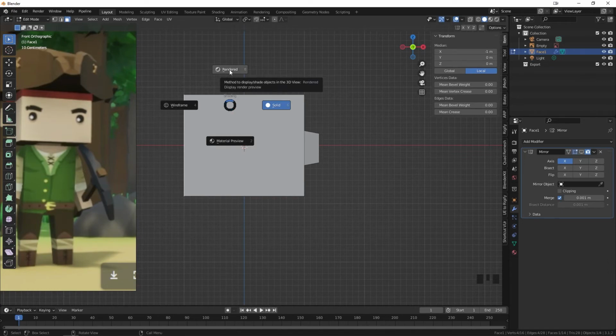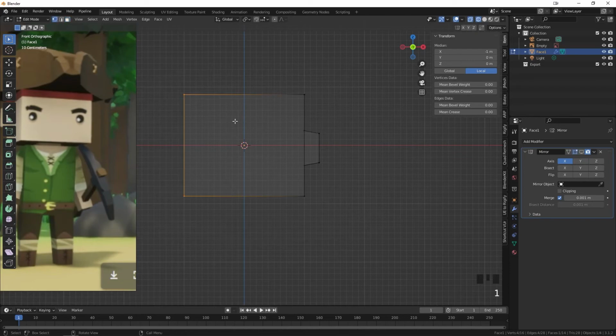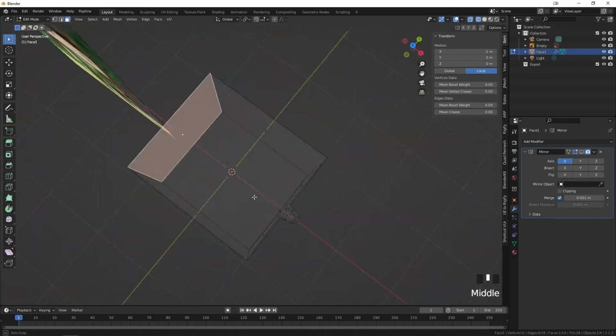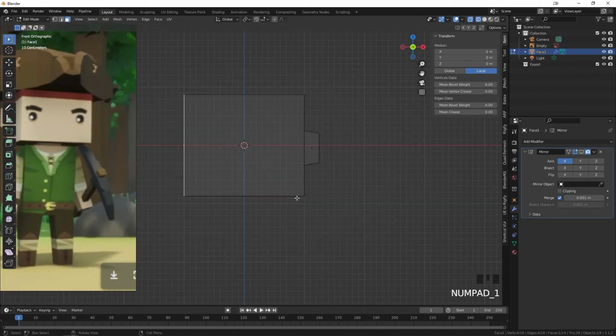Rendered is what it would look like if you go into the rendered mode, and if you have lights and emission and all that stuff, that'll be there. And then we have wireframe, which is quite useful because that'll only show us the points or the edges or the faces, but we can look through our object, which is just fantastic.